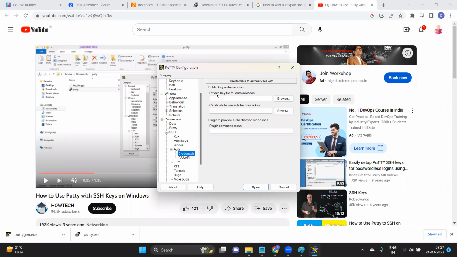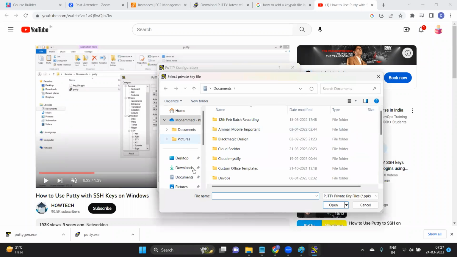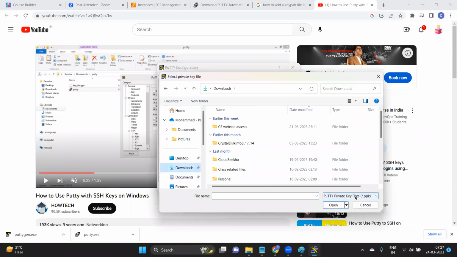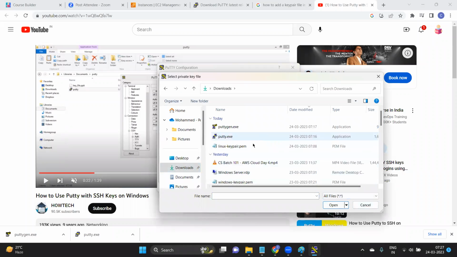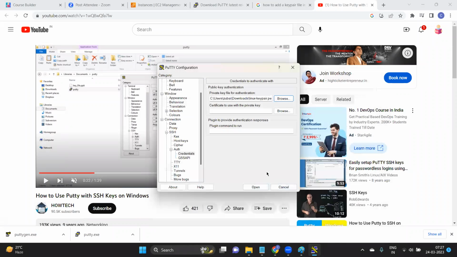Okay, so now private key file for authentication. Browse it. Then go to the download folder where you have downloaded it. From the drop down, choose all files if you don't see it. Now you will see all files and you have a Linux key pair file. Open it. I'm taking you through a long route, don't worry. I know the shortcut, but you will not be able to troubleshoot if I show you the shortcut. This is most important. This is needed. Thank you. So now I have uploaded the key pair file which we downloaded. Now click on open.